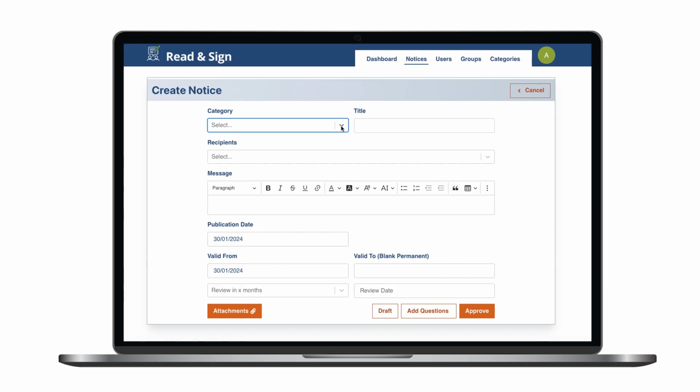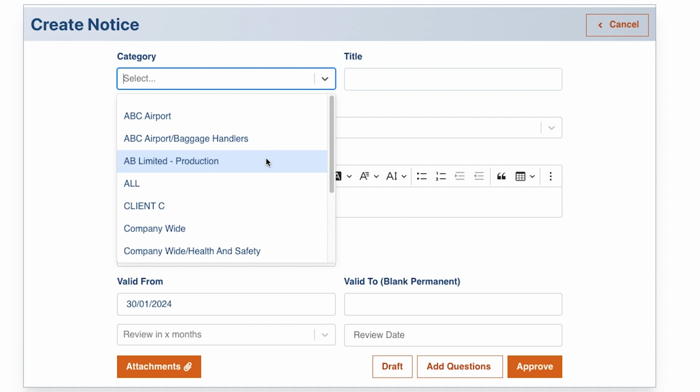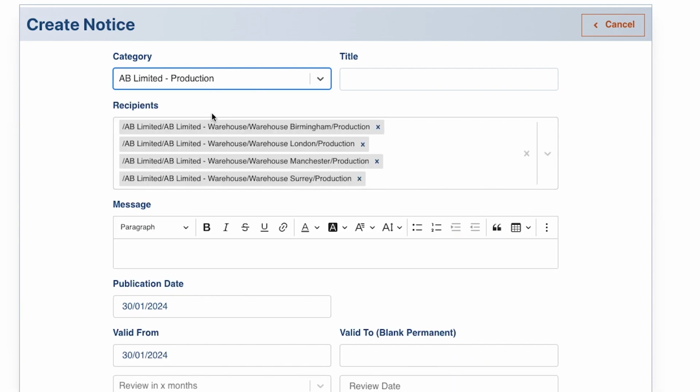In this video, I'm going to show you what categories are in Read and Sign, why they're so useful, and exactly how you can start creating your own. So let's jump straight into it. So firstly, what are categories? Categories are another way of creating distribution lists based on a topic or a subject. They determine who receives what information and also who is able to author what information.